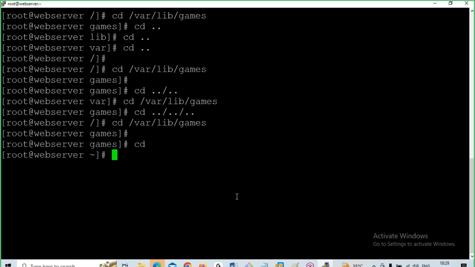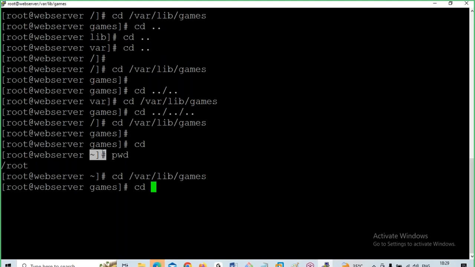cd enter. I got the tilde symbol. What is the meaning of tilde symbol? You are under your home directory. What is my home directory? Slash root. cd slash means go to root. cd enter, go to user home directory. cd slash, go to root directory.